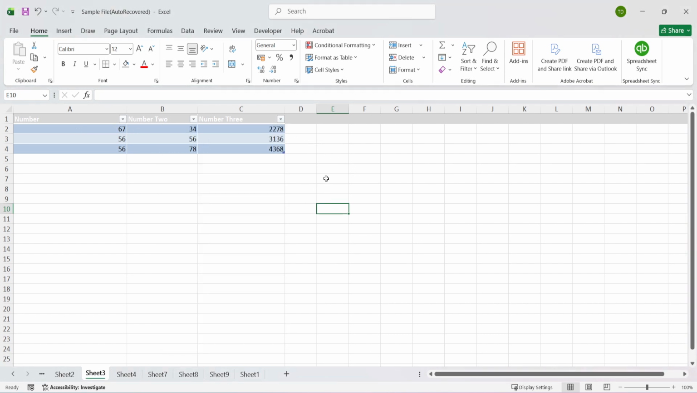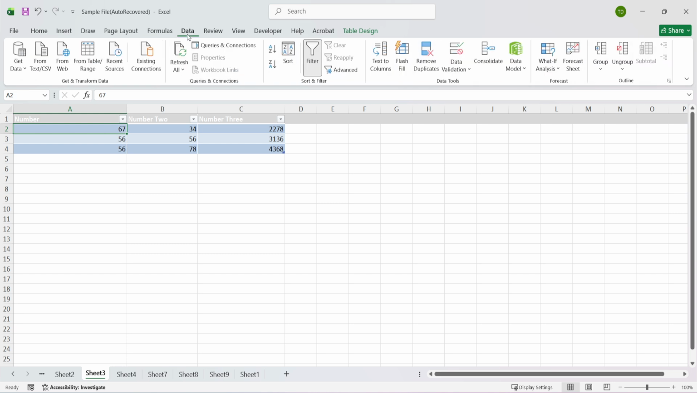Finally, click on cell A2. Go to the View tab and click Freeze Panes. Then select Freeze Panes from the drop-down. A thin line appears below row 1. Your headers are now set.